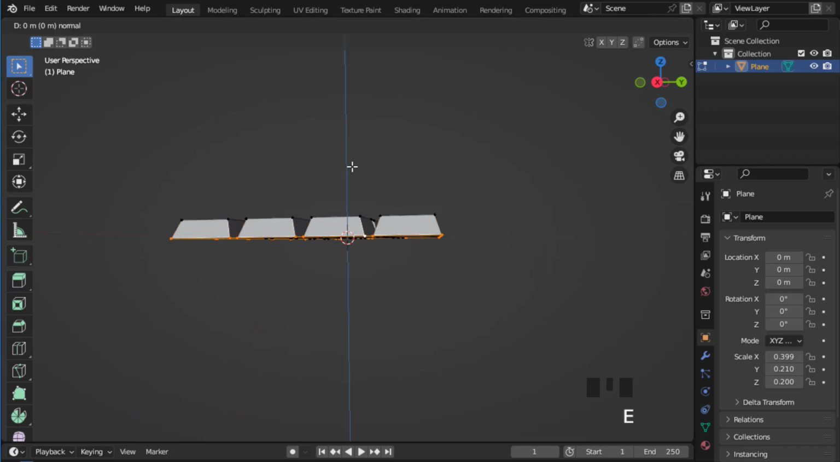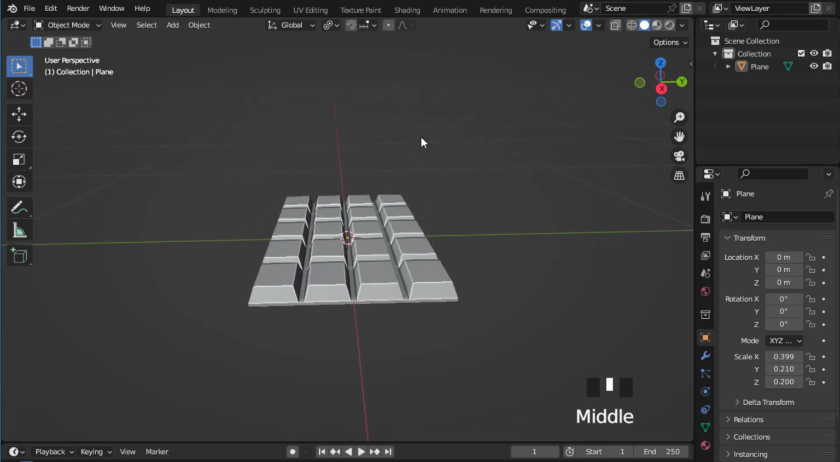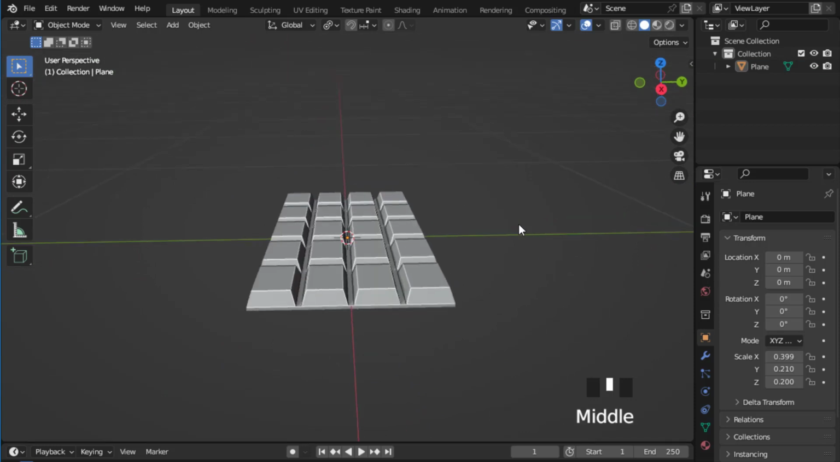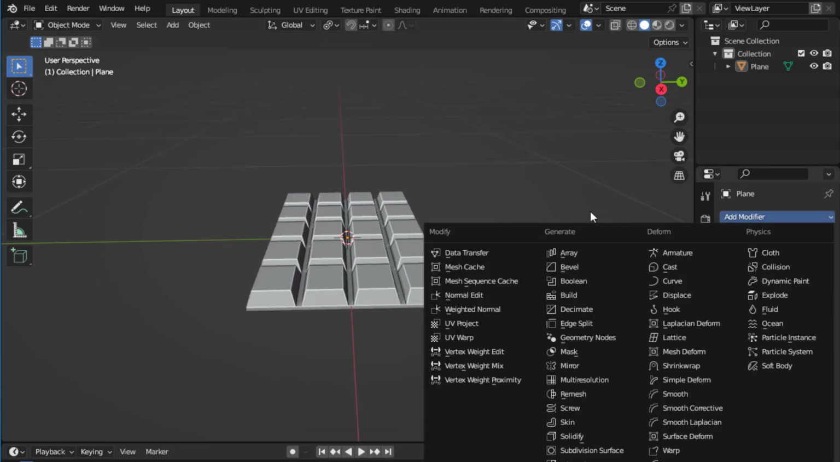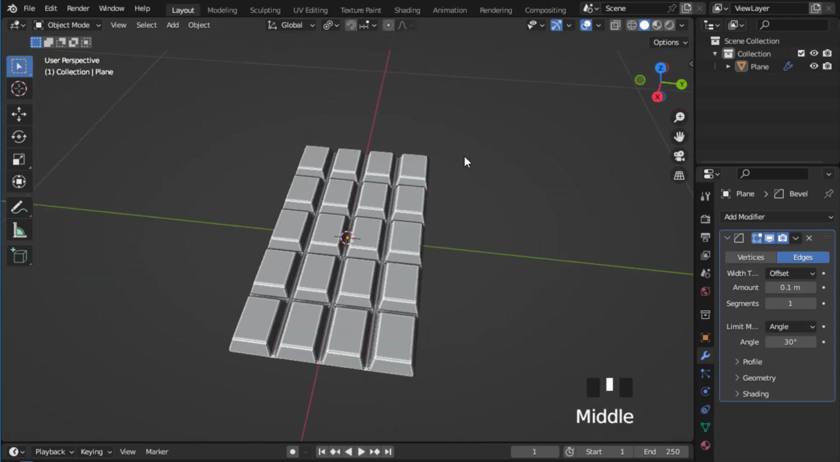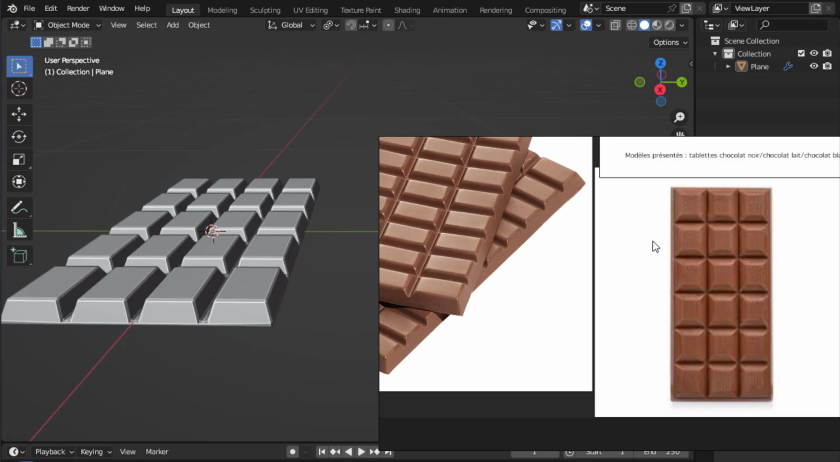Now extrude it on the Z axis, just a little bit. Now let's go back to solid view. As you can see, now we have this nice shape. Now let's add a bevel, and we have our shape. Let's look at our reference. So now we have this shape. It is almost the same.